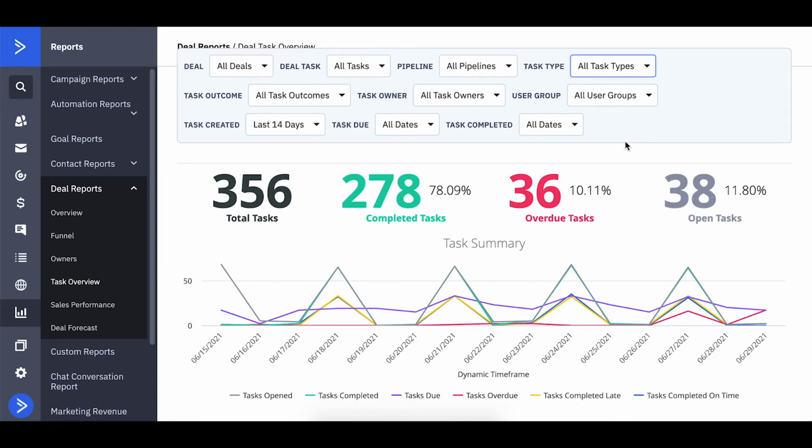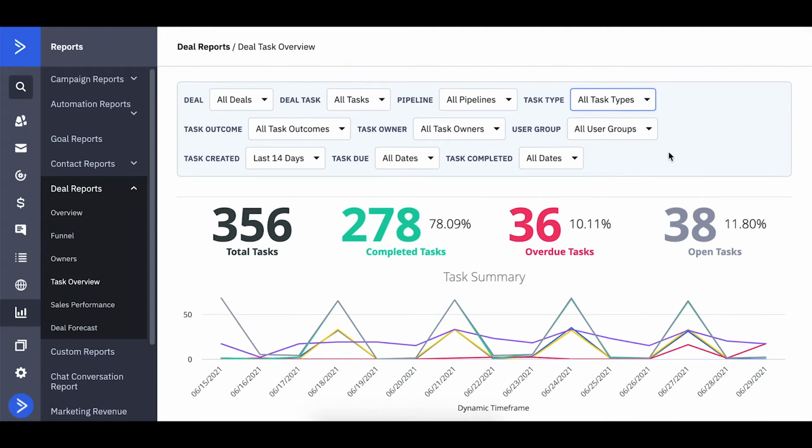This is a great report if you are looking for a detailed breakdown of tasks in Deals and you want to create a customized view of some specific breakdown there. So it's great because you can customize it to exactly what you're looking for.